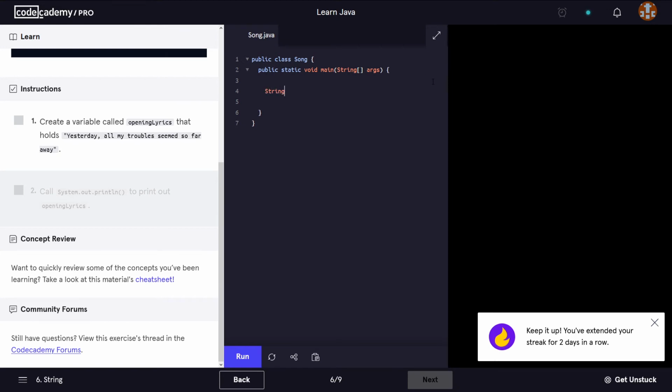So we're gonna use the data type of the variable. We're gonna use the data type string. We're gonna use then the name of the variable. This is the assignment operator, and we are gonna give it this value, okay? We're gonna end it, of course, with a semicolon. So we've created a variable called opening lyrics. We've assigned it all that text.